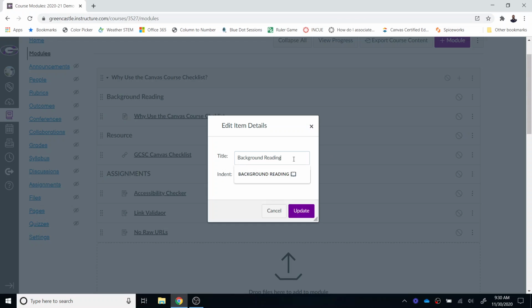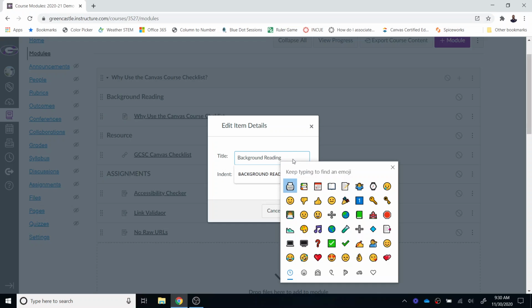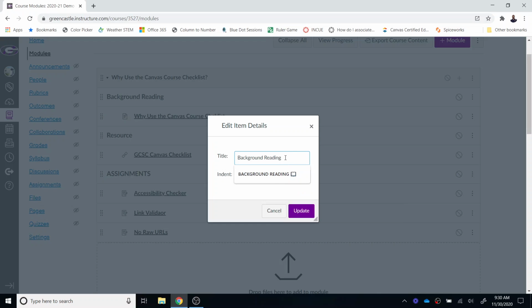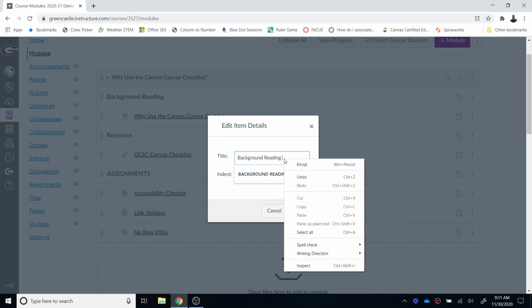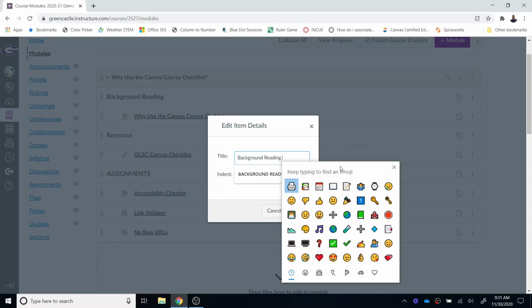So I'm creating this resource, and from here I can do one of two things. On my teacher laptop, I can press the Windows button and period at the same time. So Windows and period will bring up the emoji keyboard. If you're using Google Chrome, and that is always considered a best practice here at GCSC, you can right click and you can choose the emoji. And right here it tells you Windows plus period. So if I select emoji, it gives me the same thing.